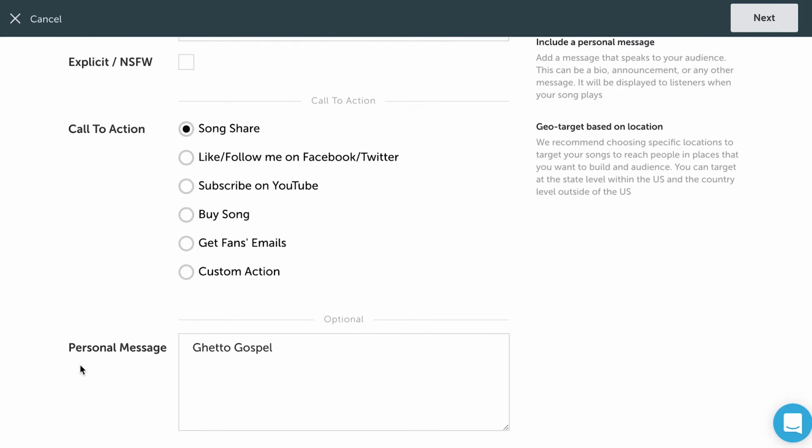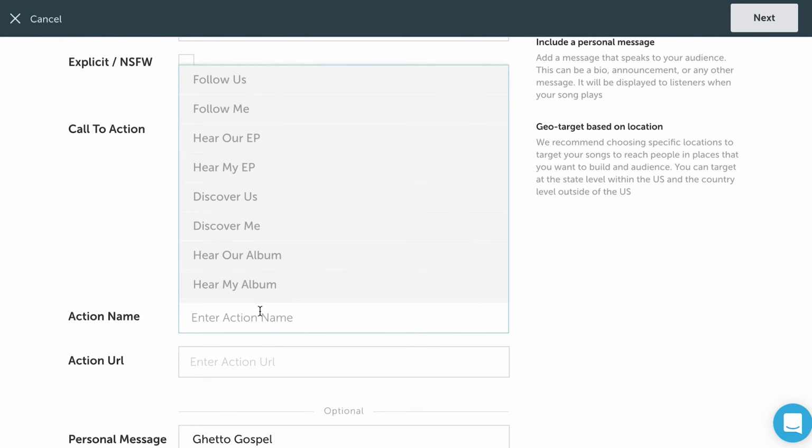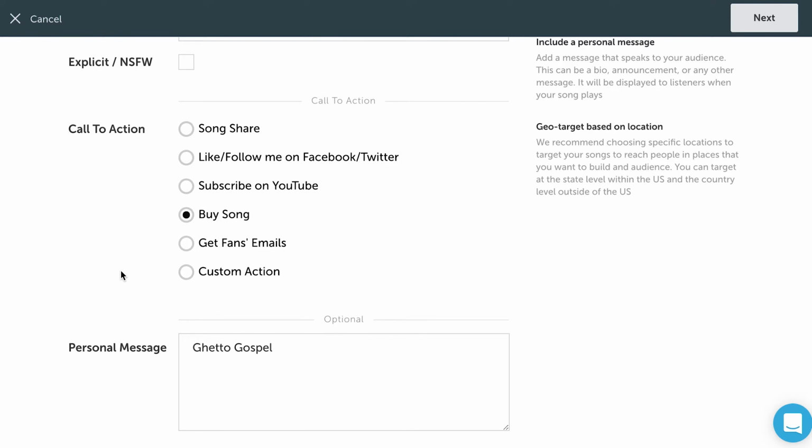Now you can choose a call to action, where you could request that the fan share the song, like or follow you on social media, subscribe to you on YouTube, buy the song, or get fans' emails. You can request that they give you an email, or you could pick a custom action, like you could say, follow me on SoundCloud, and then just link to your SoundCloud page. So if somebody likes the song enough where they're willing to look you up, then they can just easily click to visit you on SoundCloud.